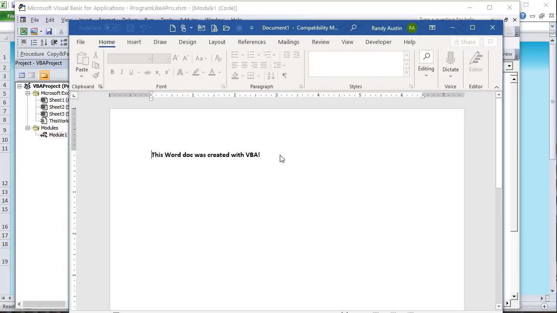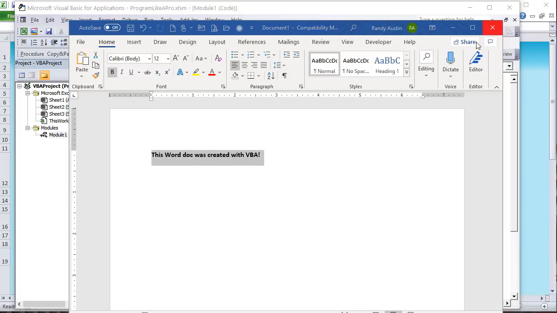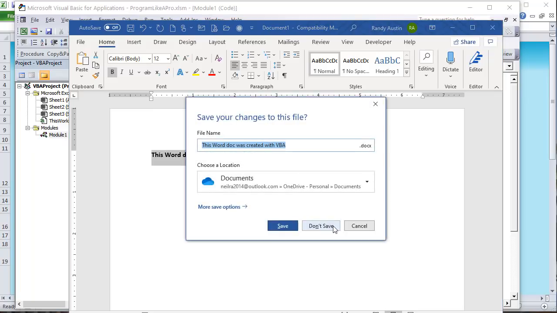So now it's created a Word document. It's put the text in there. Very, very powerful. What else can we do with it? Tons and tons and tons. So let's not save this here.